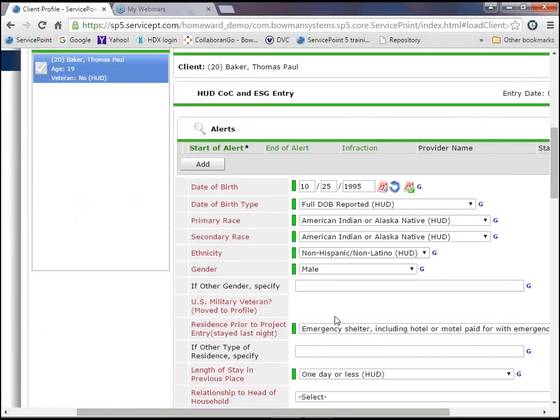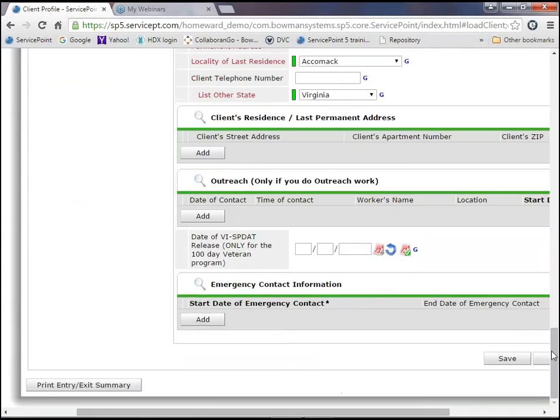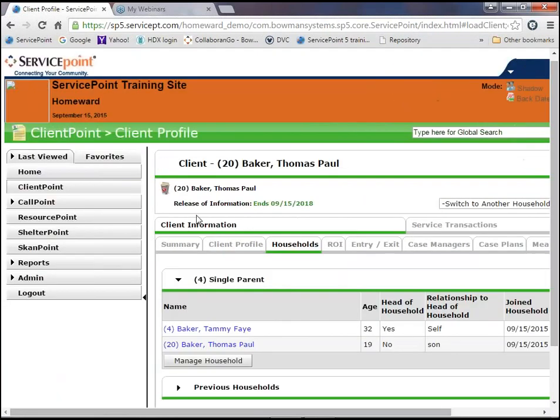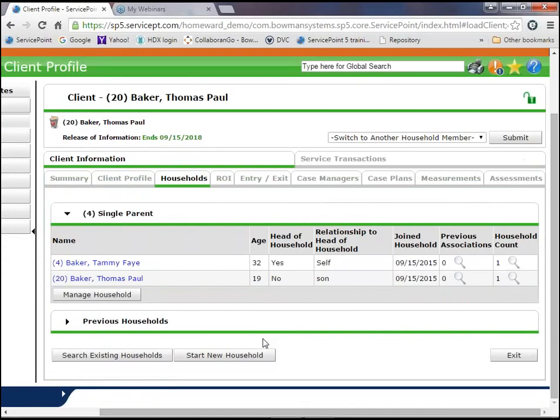I'm then going to answer all of my questions for Thomas, and when I click Save and Exit, it's going to show me over here that I have a client count of 1. I have a single person. That's all I need. I did not need to add, remove, or delete anything about Tammy Faye. I simply ignored her name, and that's all you need to do. You simply ignore her name. It's that easy.